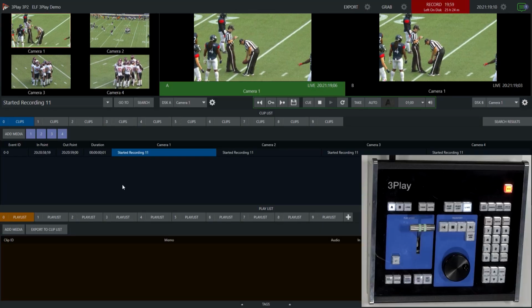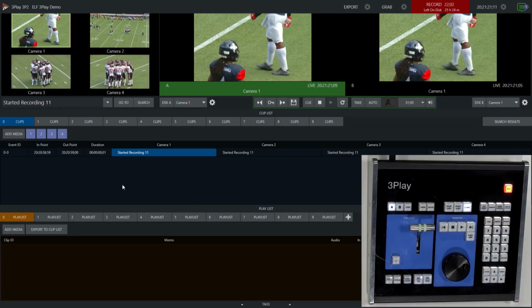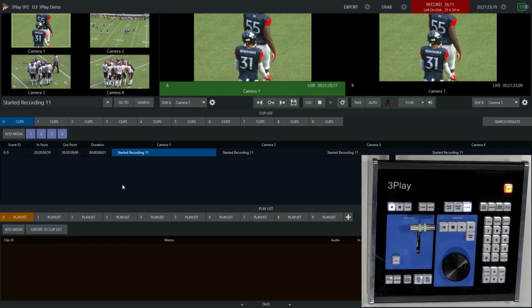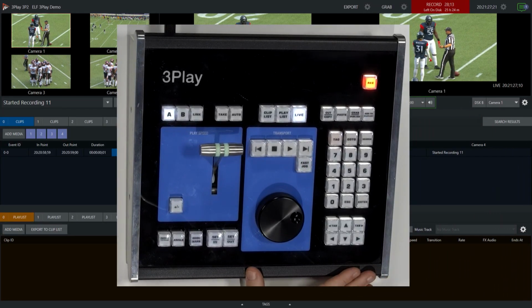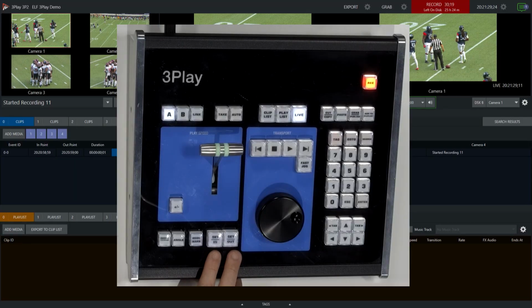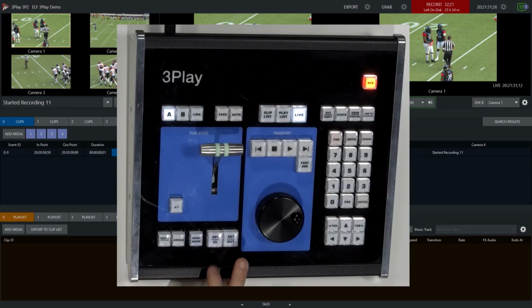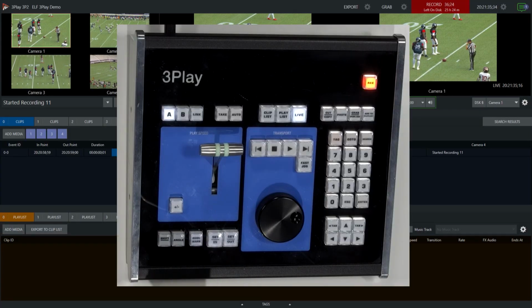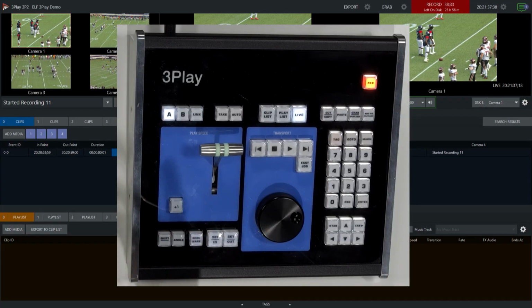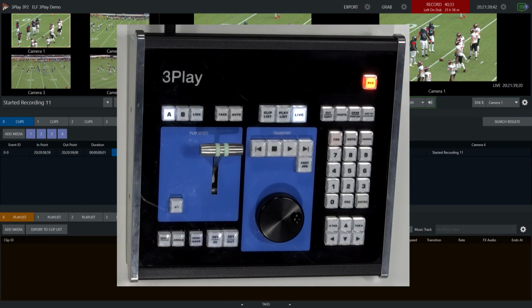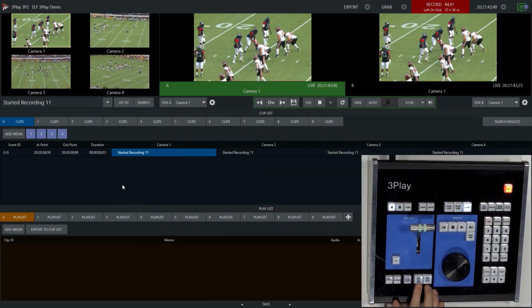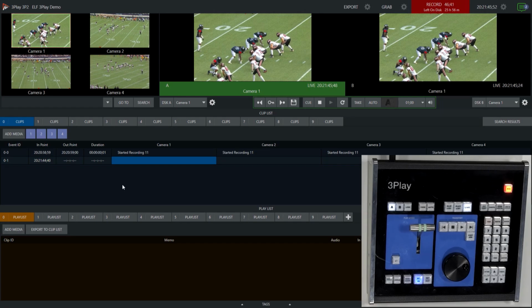Okay, so there are 4 ways to create an instant replay, and the first one is going to be the in and out method. Now to do that, on the control panel here, you'll see that I have buttons at the very bottom for my set in and set out. So basically when I hit set in, it'll start recording a clip, and then set out, it stops recording. Pretty self-explanatory, pretty good for football. So for example, they're about to hike the ball. This would be a great time to start my recording.